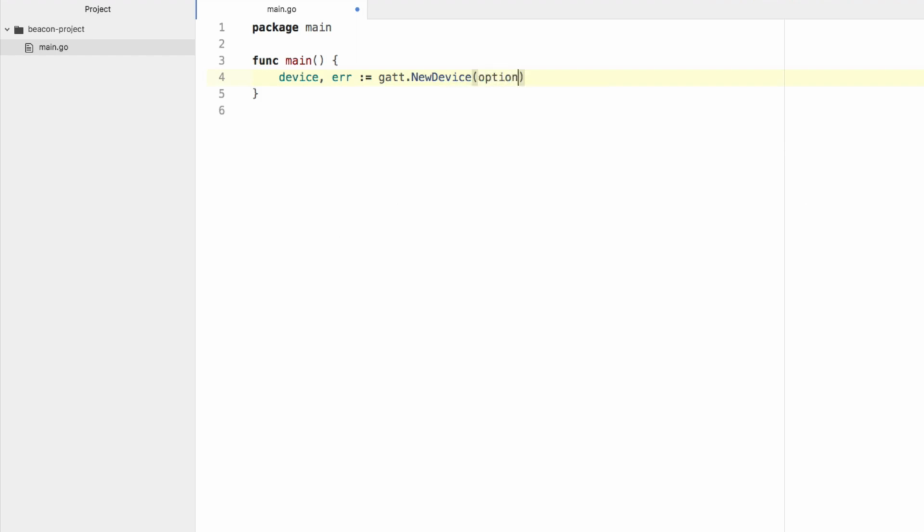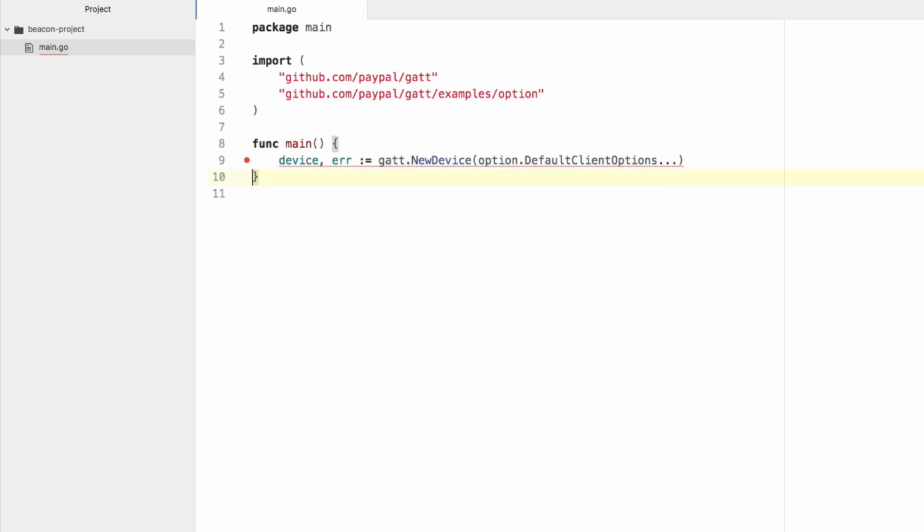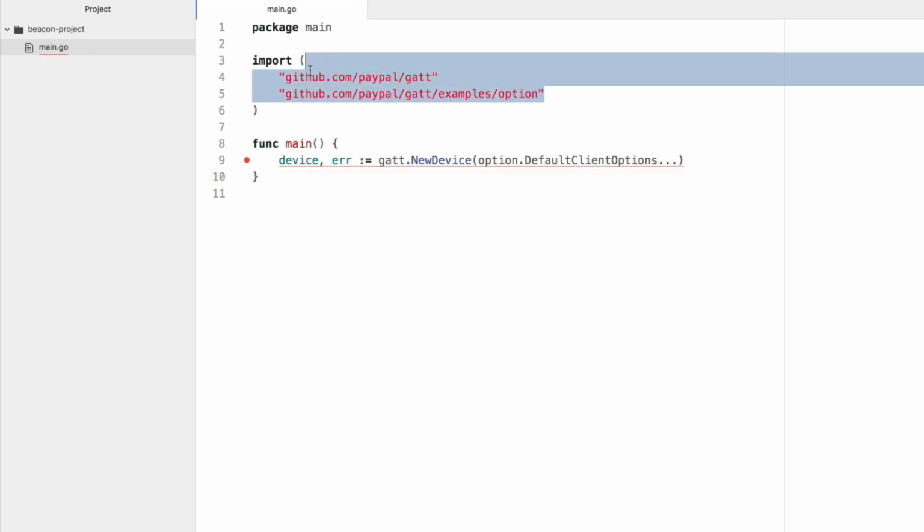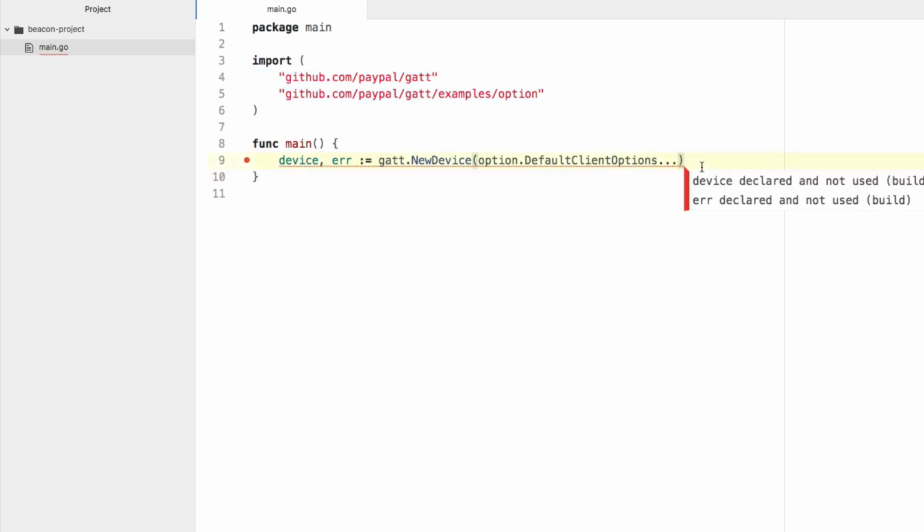So option.DefaultClientOptions, and we'll save it. You'll notice that it did import two headers for me here. This is from my editor. Just go ahead and type those in manually if it didn't do it for you.